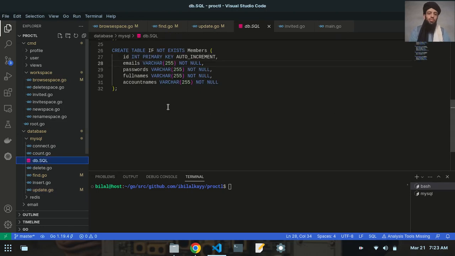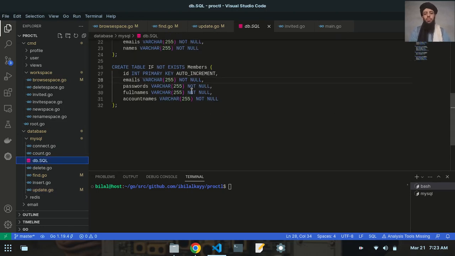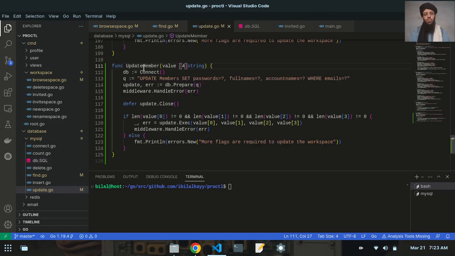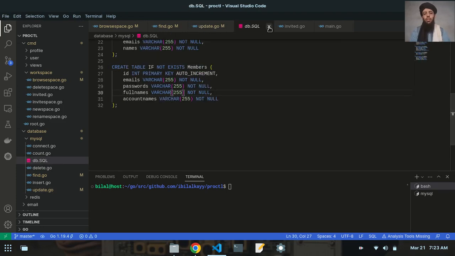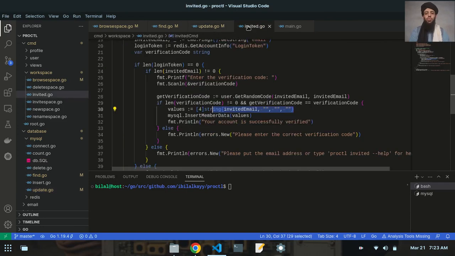So this is the db.sql file. As you can see, in the previous video I updated it and inserted these values like email, password, full name and account name, and that email was basically filled with some kind of data, but these credentials were empty. So I will fill these credentials by using this update member functionality. Alright, so let's close this and go to the invited.go file.